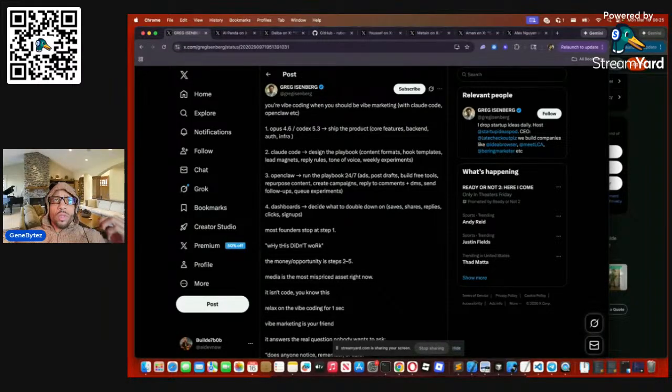The breakdown I saw was basically: step one, use something like Opus or Codex to ship the actual product. Core features, backend, auth, infrastructure. Step two, use Claude Code to design the playbook. That means content formats, hook templates, lead magnets, response rules, tone of voice, weekly experiments. Step three, use something like OpenClaw to run that playbook continuously. Ads, post drafts, free tools, repurposed content, campaigns, replies, follow-ups, experiments. And then step four, use dashboards to see what is actually working: saves, shares, replies, clicks, signups.